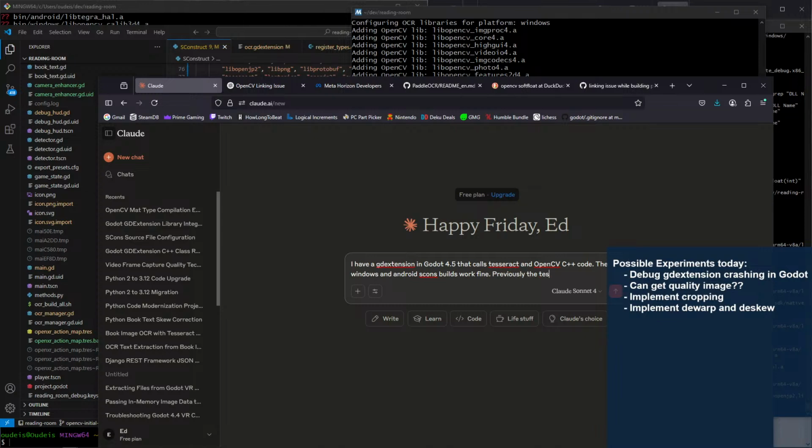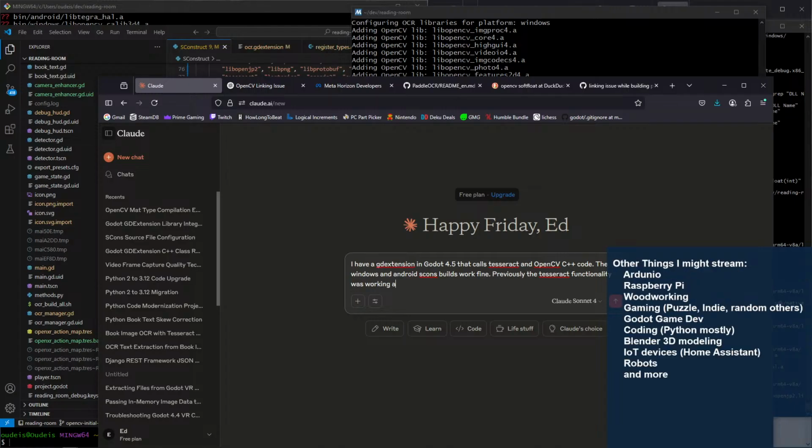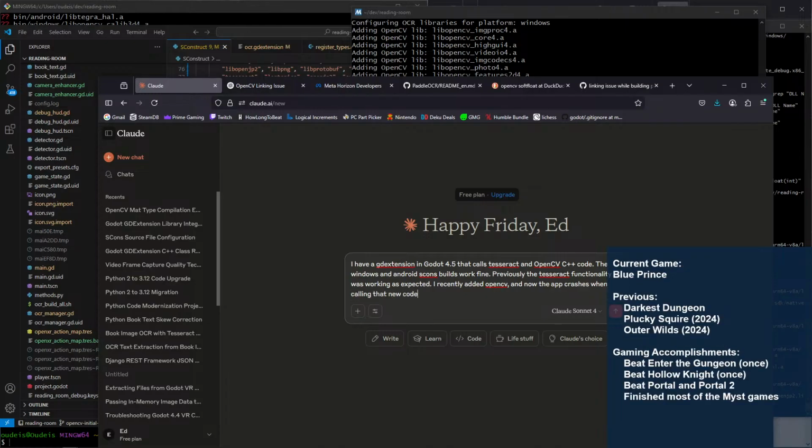Previously, the Tesseract functionality was working as expected. I recently added OpenCV, and now the app crashes when calling that new code. Below is an error. It references the local file system. Now, I'll let the AI tell me what it thinks of it.